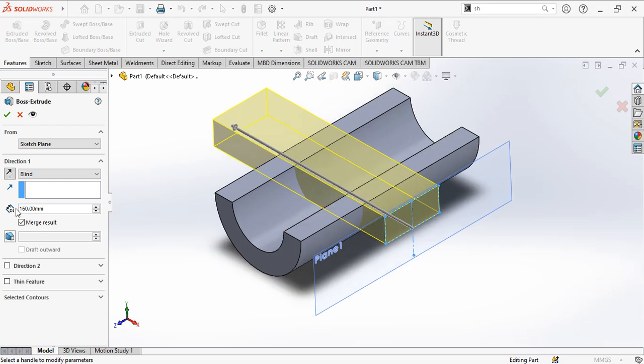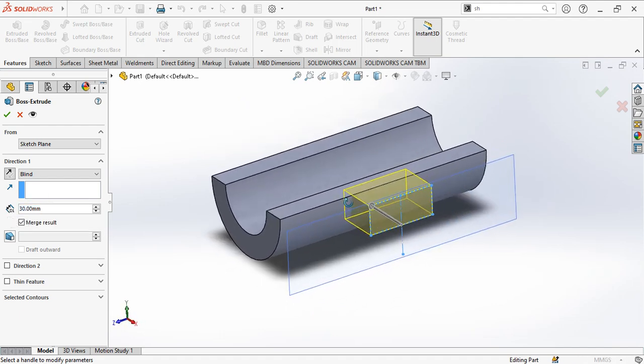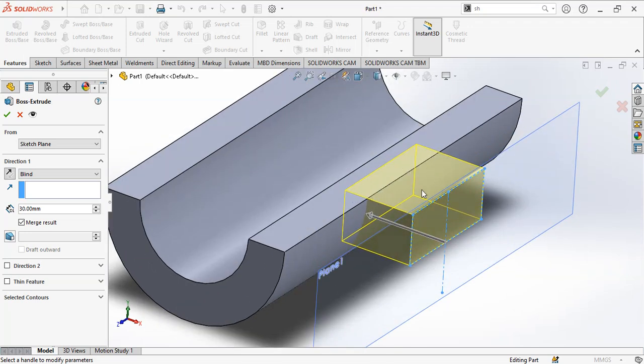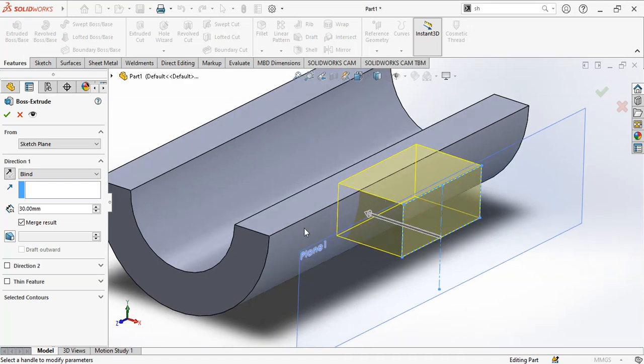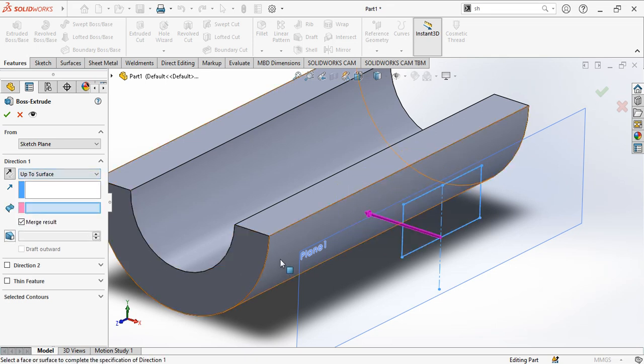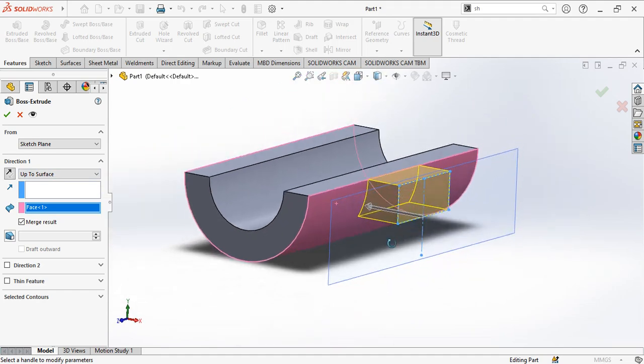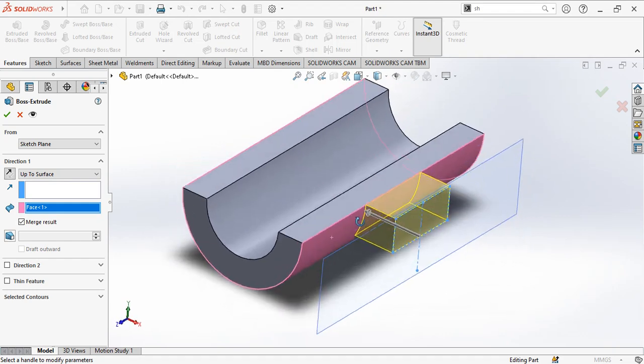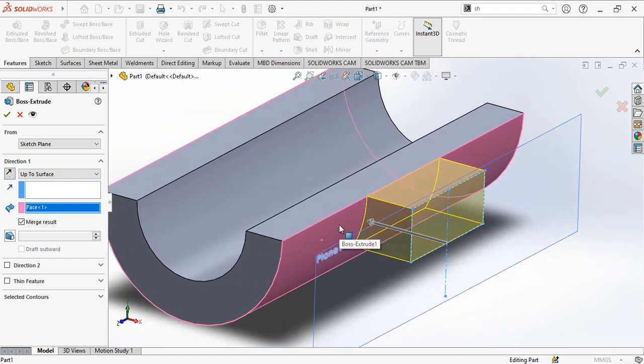So what I have to do is I can specify one dimension like this. But here also what will happen, some part of this extrusion is already merging with this one. I don't want that. I want to stop the extrusion up to this face only. What I can do is set this surface as a limit. So by this feature, up to surface, if you choose it, you have this window. From this window you have to select one face, right? That's it. Extrusion will be permitted up to this selected surface only.